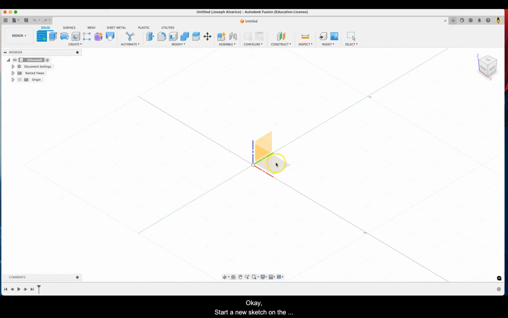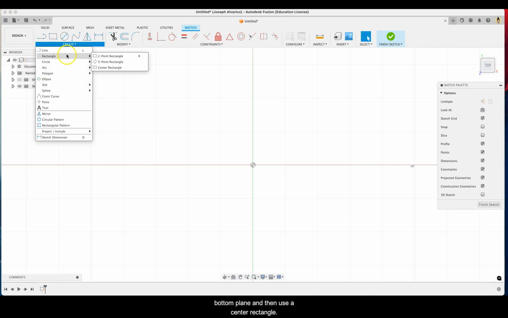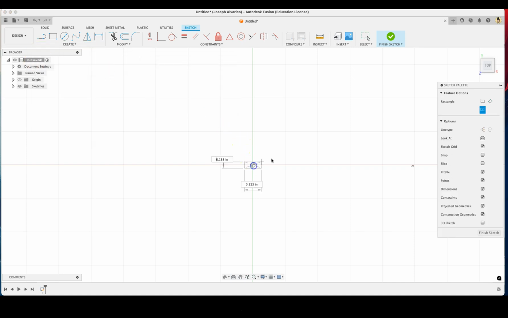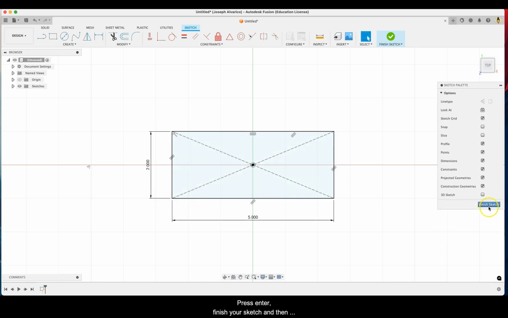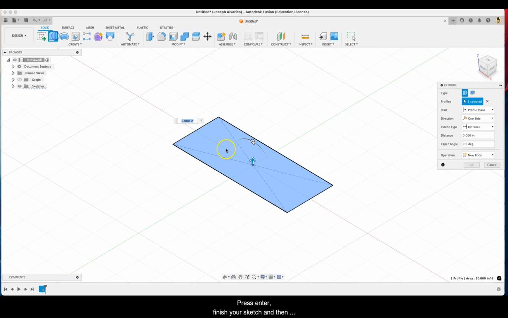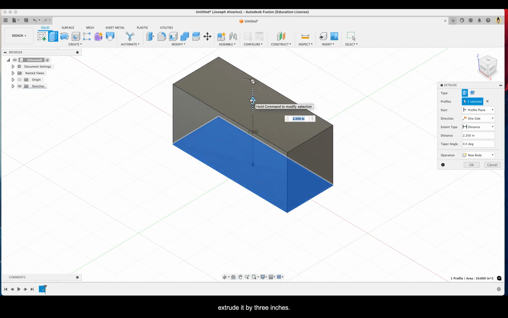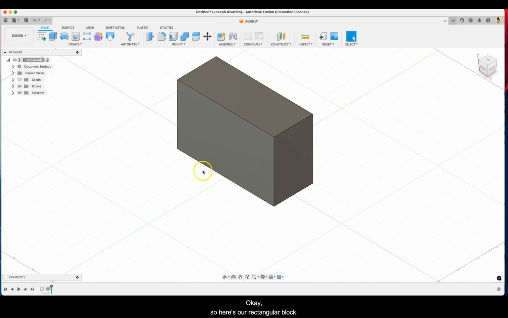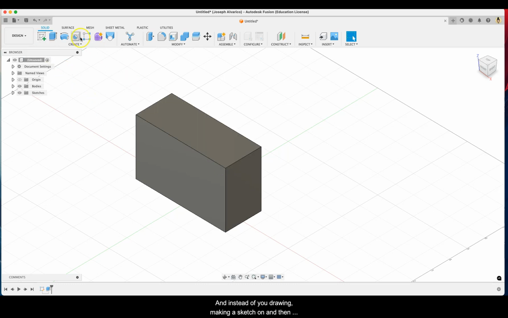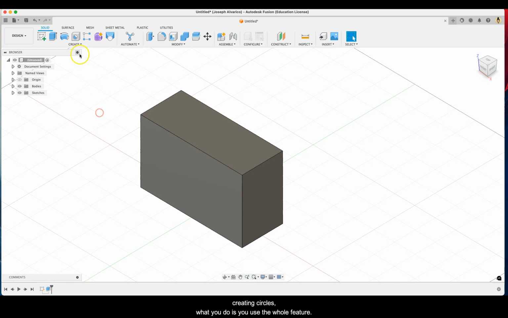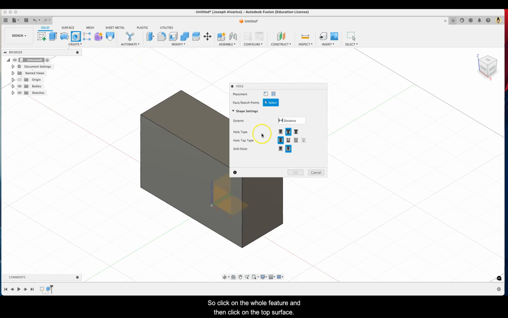Okay, start a new sketch on the bottom plane, and then use a center rectangle. The depth of the center rectangle would be 2 inches, and the length would be 5 inches. Press enter, finish your sketch, and then extrude it by 3 inches. Okay, so here's our rectangular block. And instead of making a sketch on top and then creating circles, you use the hole feature. So click on the hole feature and then click on the top surface.